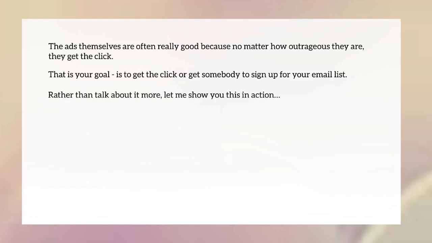Rather than talk about this more, it's going to be easier if I show it to you in action. So let's head on over to the computer, and I'm going to show you a news station website and other websites where you can find these advertorials to understand how to invoke the powerful emotion of curiosity.